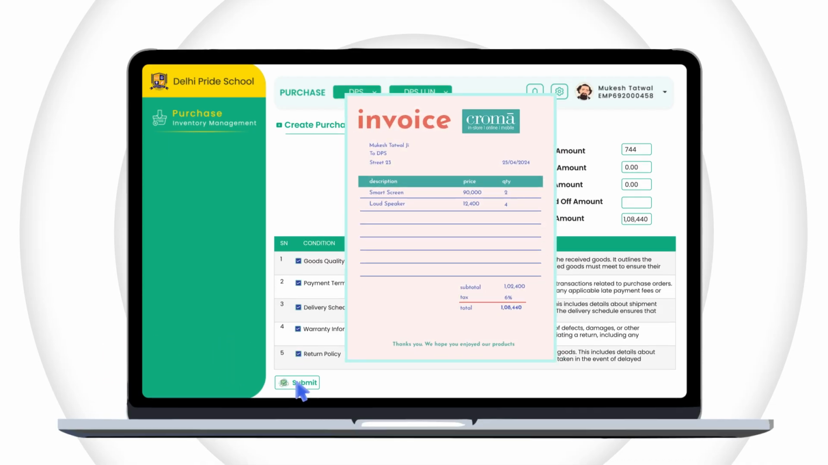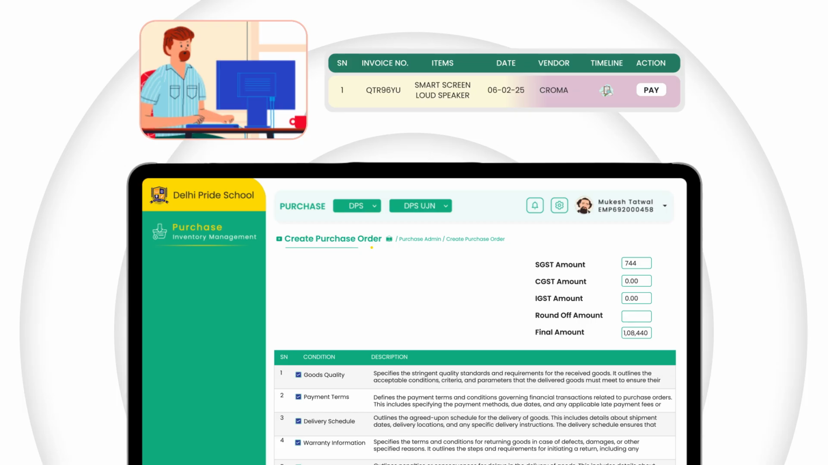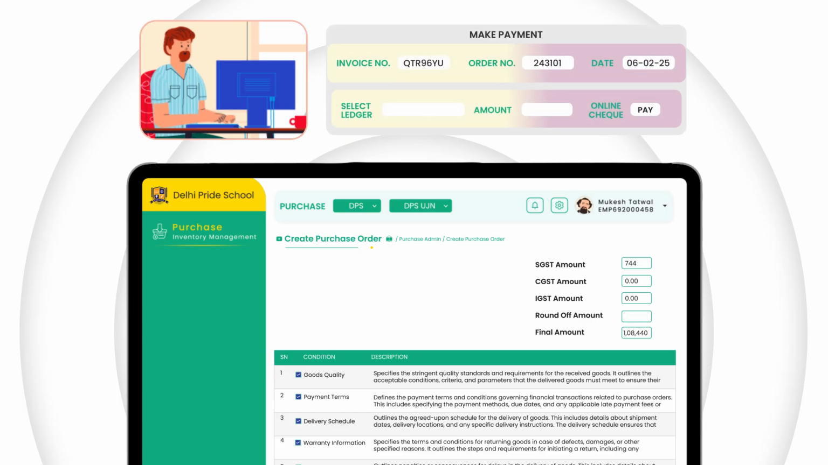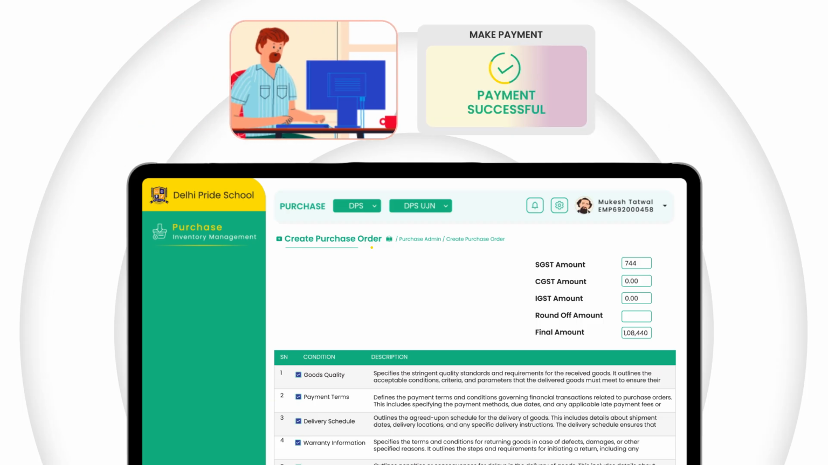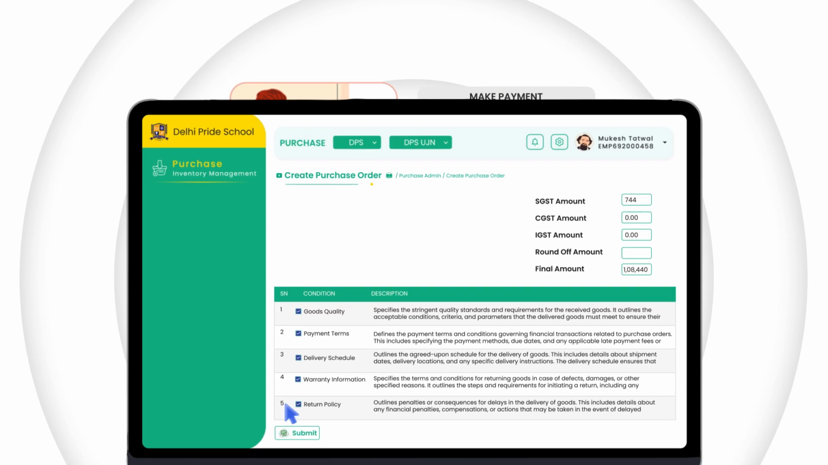The generated invoice is then transferred to the accounts section for payment processing. They can review the proposed invoice and proceed with the payment by selecting the ledger details, payment amount, and payment source. They can complete the transaction with just a few clicks.